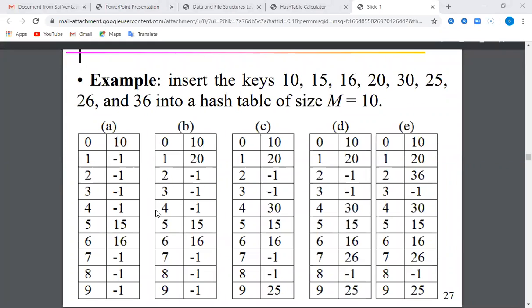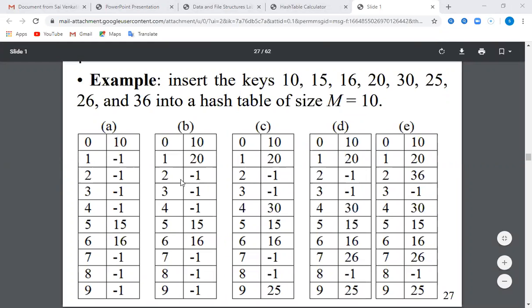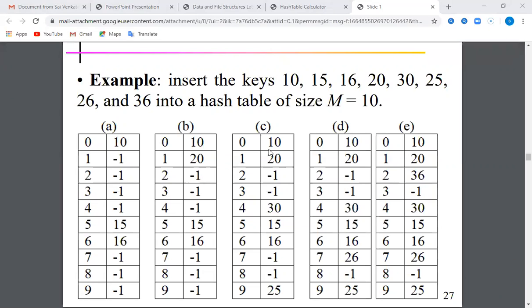So in 20 modulus 10, we are going to get the remainder of 0. Look here carefully. So this is the first collision or second collision? First collision.